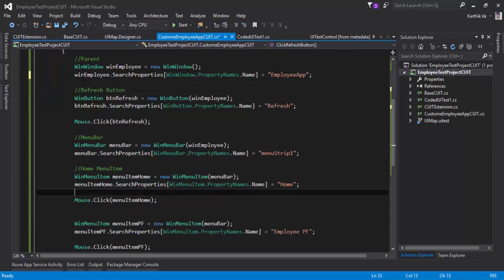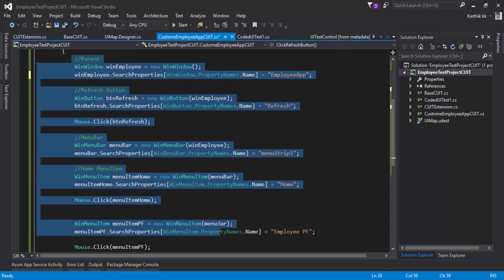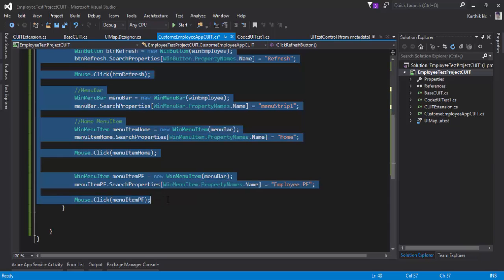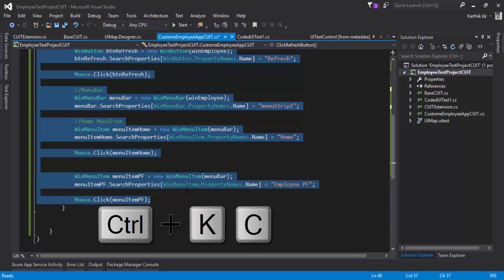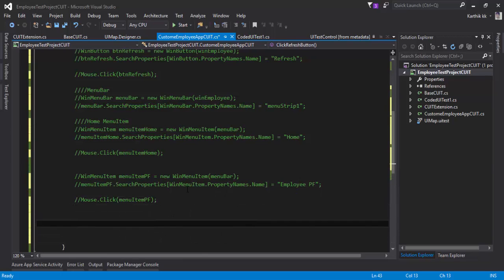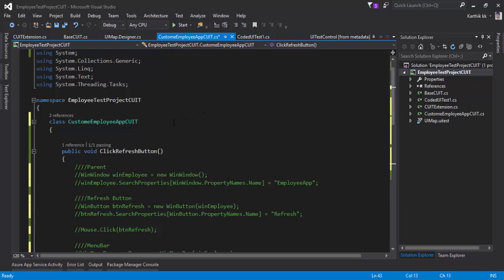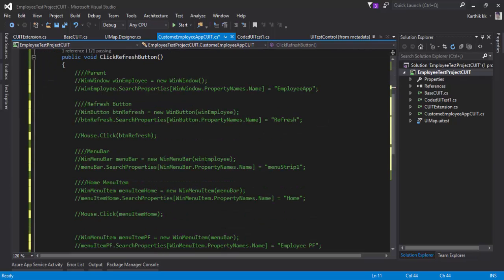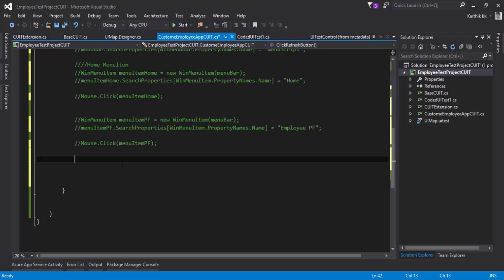So what I'm going to do is hide or comment all this code so that I don't want to see this once again. I'll just do Control KC to comment this code. And then I'm going to make this class inherit the base Coded UI test class. I can just do it like this. And once I have inherited, I will have all the methods available in this class as well.